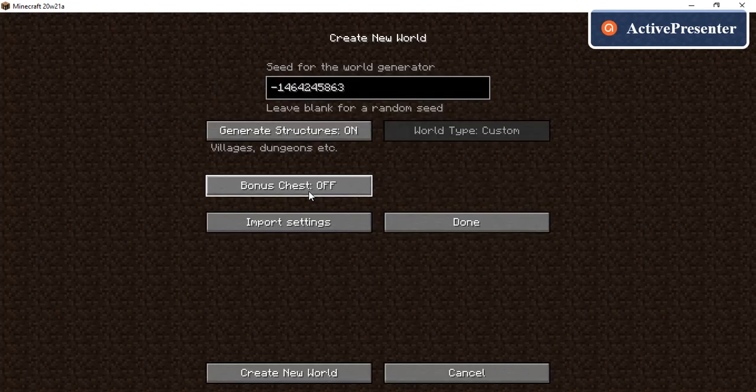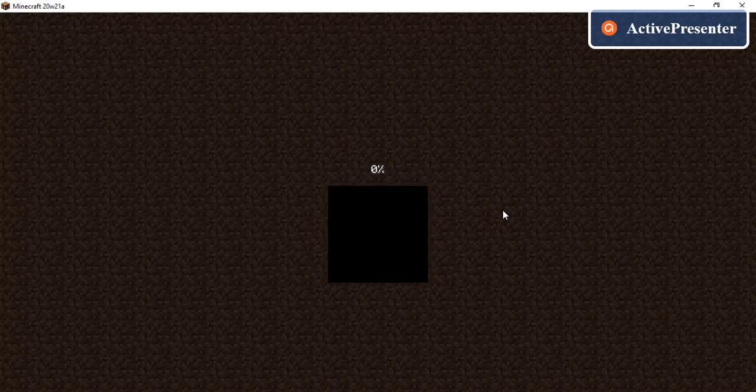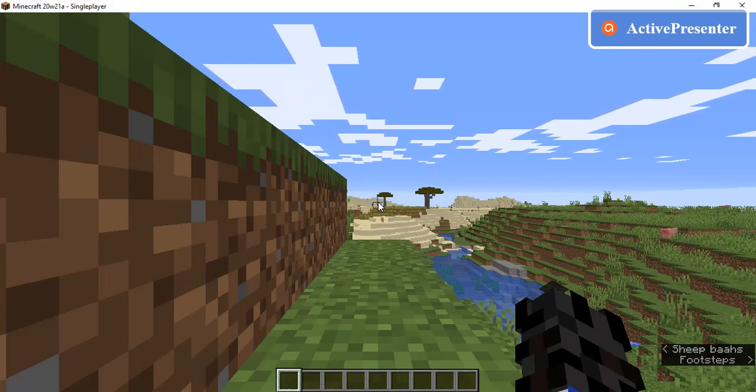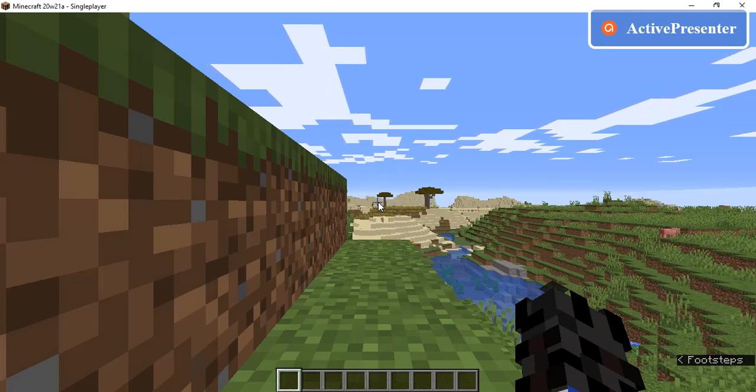So we'll just hit yes, and then we'll hit create new world. And it'll just take a moment to load. Okay, so now we're all loaded in, and you do spawn in the normal overworld, just like any other Minecraft world. So how do you get to your new dimension?